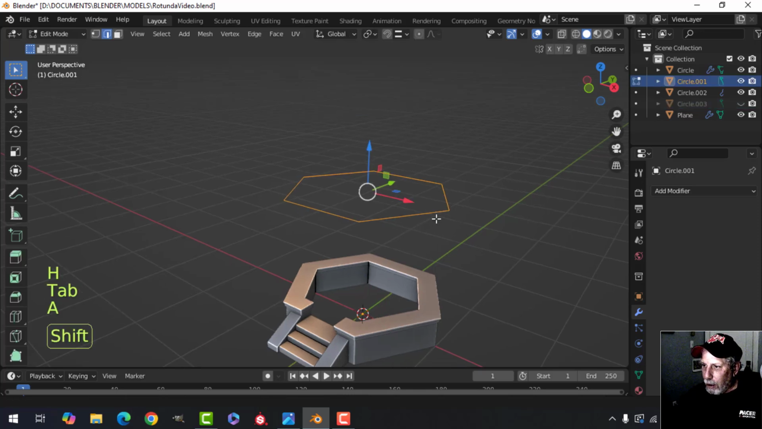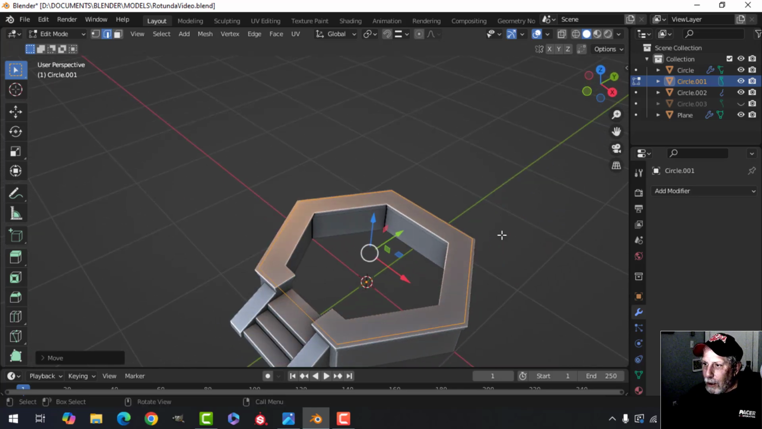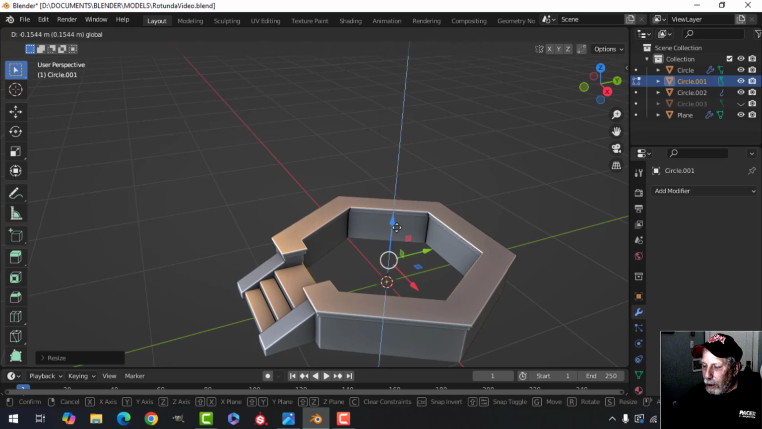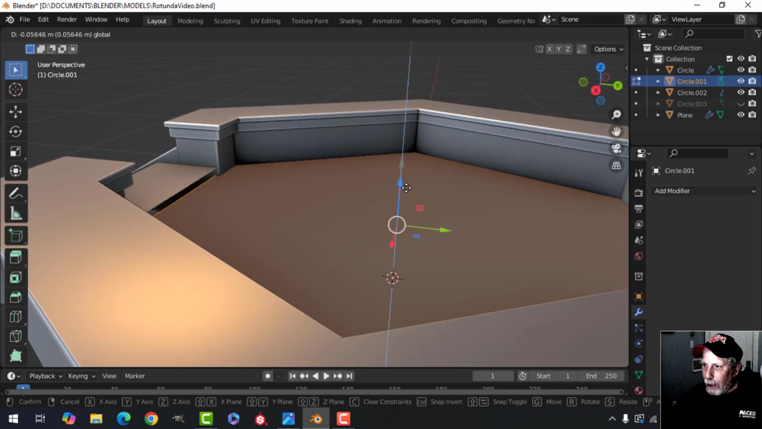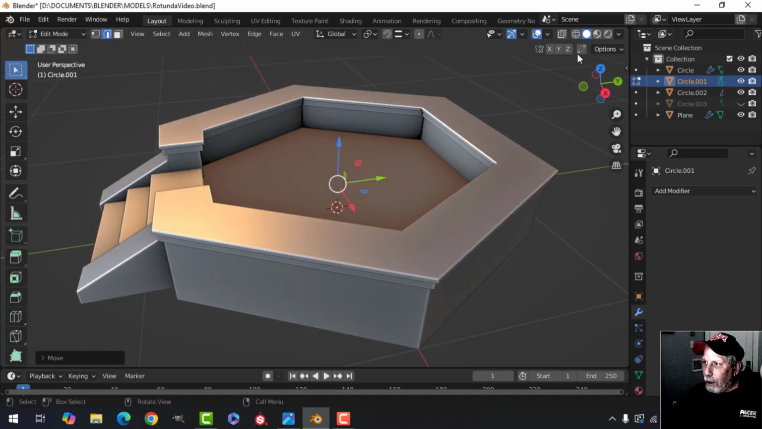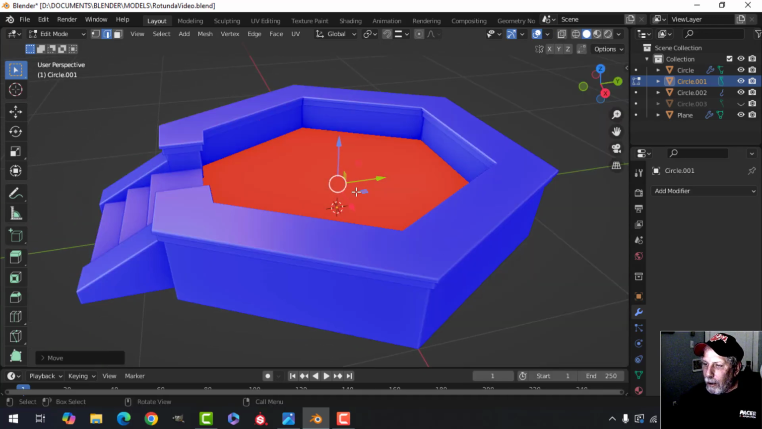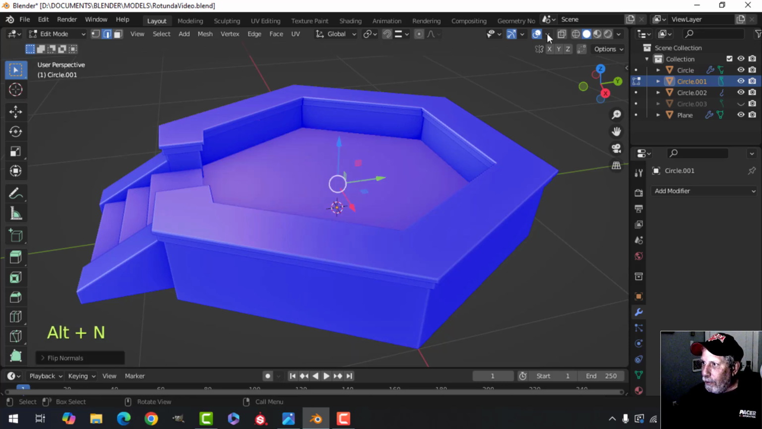Let's take this one, go into edit mode and pull it down, and then S to scale, maybe make it about that big, pull it in, F to make a face. I actually want to have it down lower so that you step down in. Now, this is probably flipped. I can see it's darkened. So if it is, make sure it's selected and press Alt-N and flip.